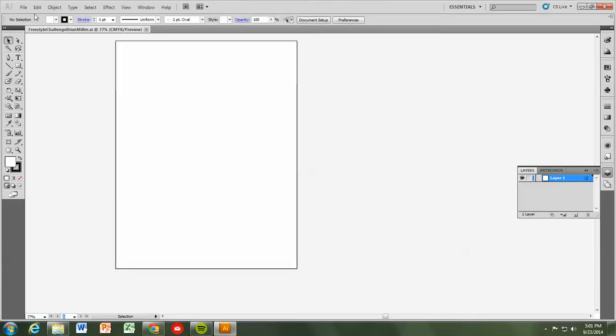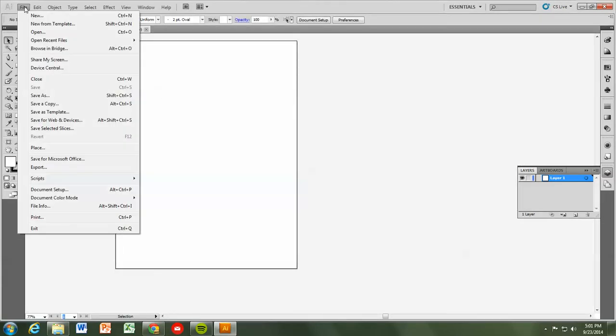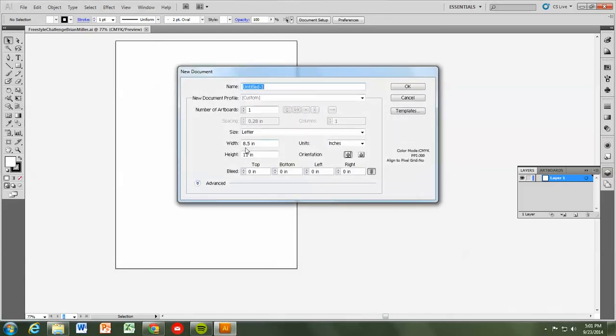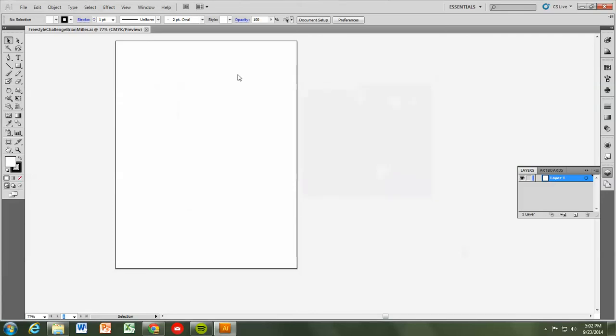The first thing we're going to do is go File. For you guys, you're going to go File, New. I've already done this. And we're going to create a document. Okay, and so this is 8.5 by 11. It matters because this one we may want to print, and 8.5 by 11 is standard paper size, so I'm going to click OK, and then I'll show you how to save it later.